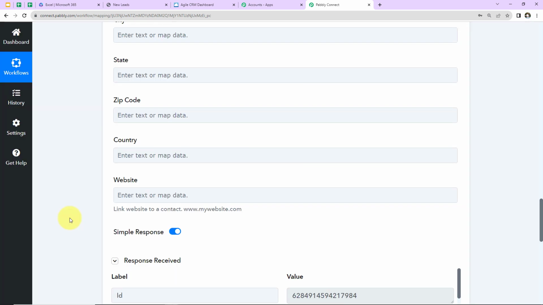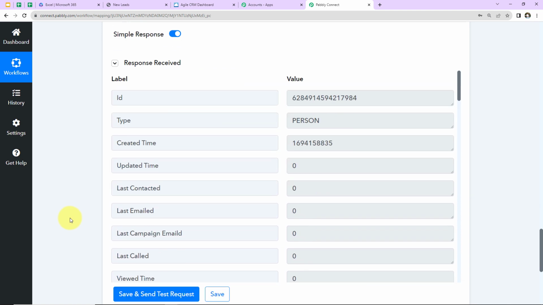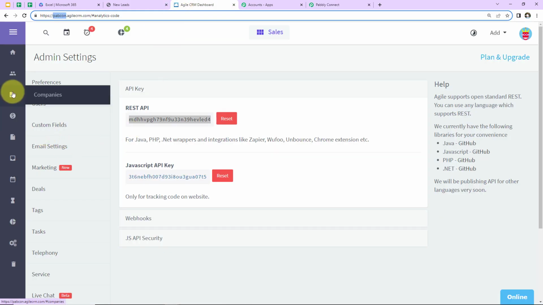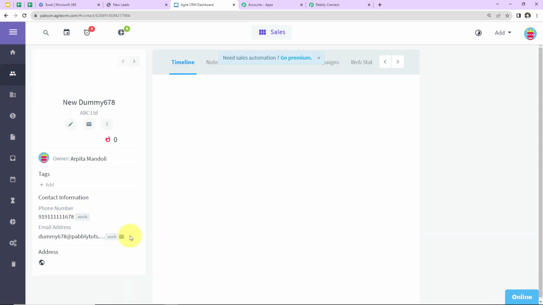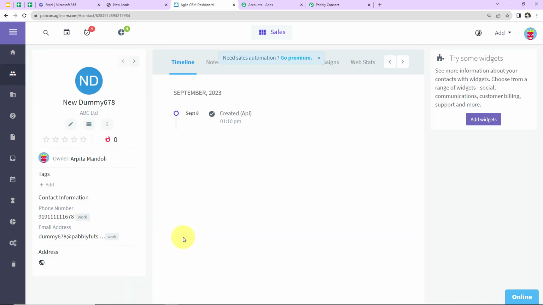And as we do that, here we have received the response. So this means that now this contact should be created in Agile CRM. Let's go and check the same. So here I'm going to take you to contacts and you can see new dummy 678. So we have recently created this contact and this means that our integration is a complete success.